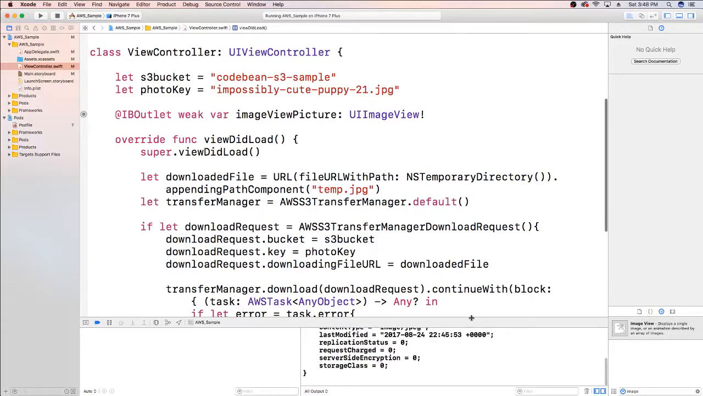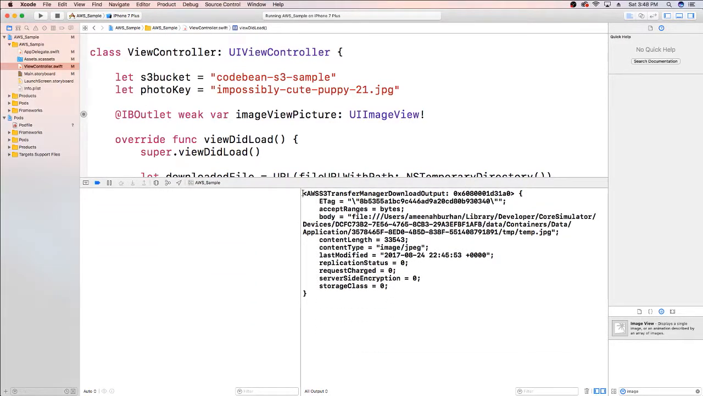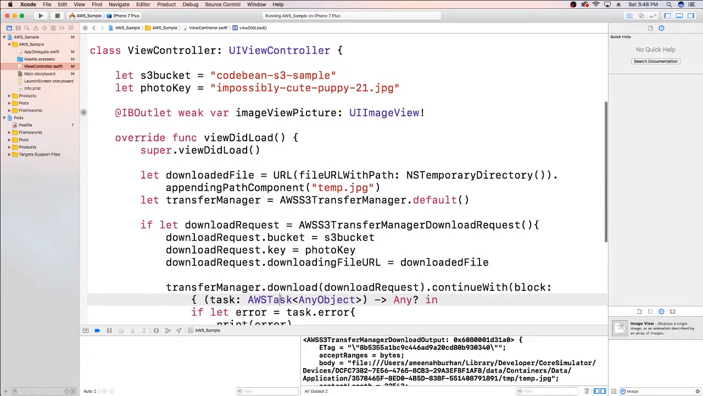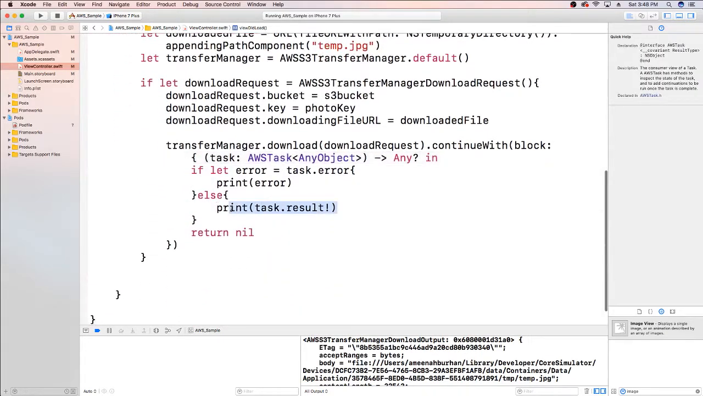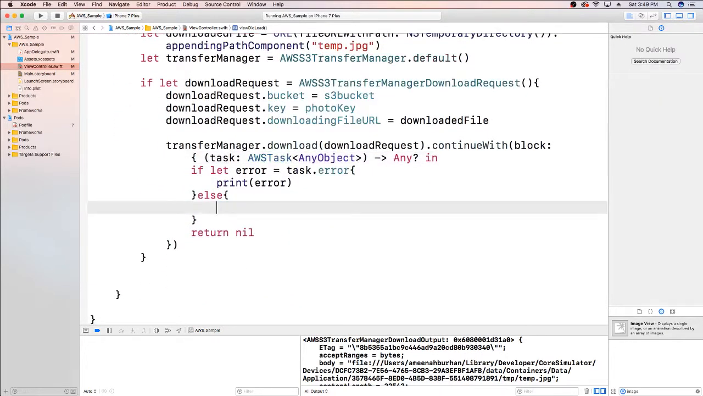All right, so here we have the information from AWS. It's telling us where we're actually putting this. So we have a temporary location, this temp folder, and our temp image, and some other data. Okay, so now that we have that, let's go ahead and, instead of printing the results of the task, create or load the image into our image view. So let's go and do that.